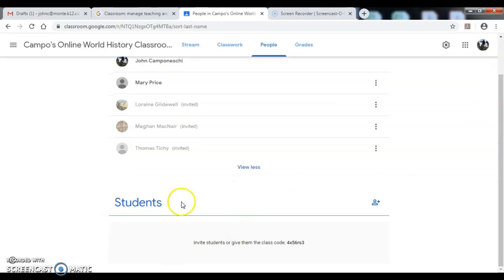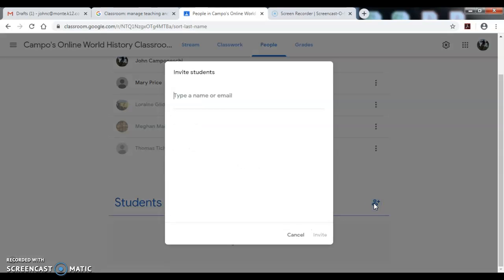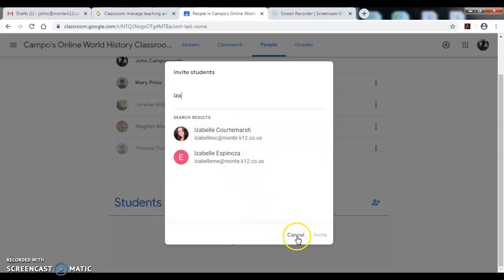Now, if you want to just create a class where you're inviting certain students, like you only want your first hour online world history class, or a second hour online history class, one way to do that would be to go here and just invite the students off of your roster that are in your classes, and it'll automatically pull them up as long as you are logged into your school district account.